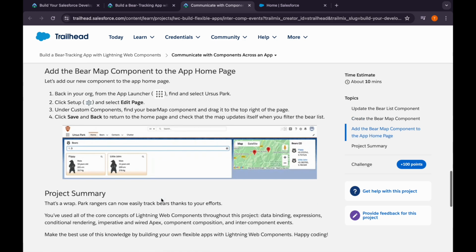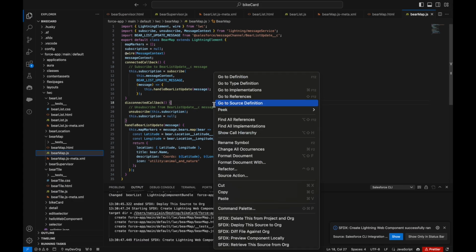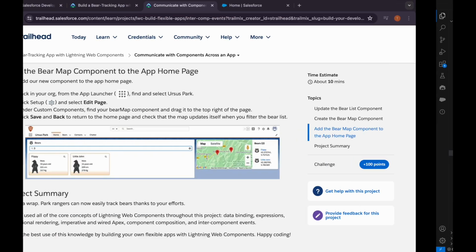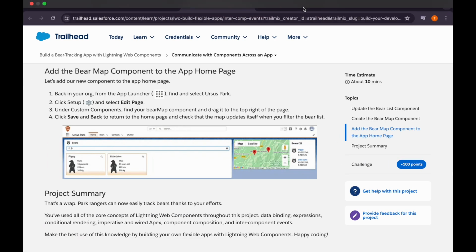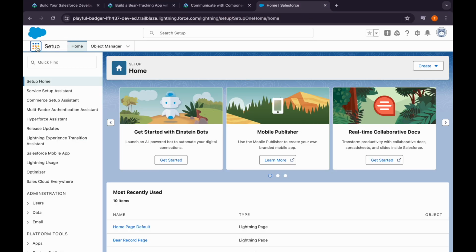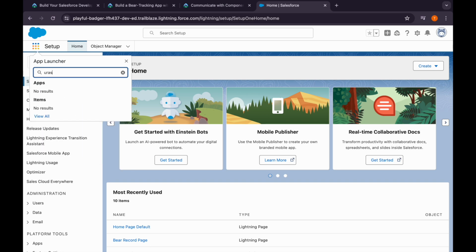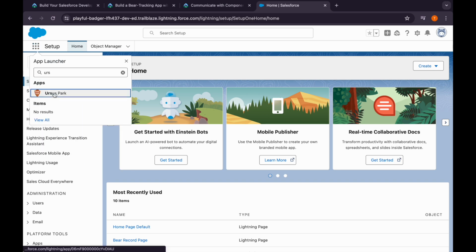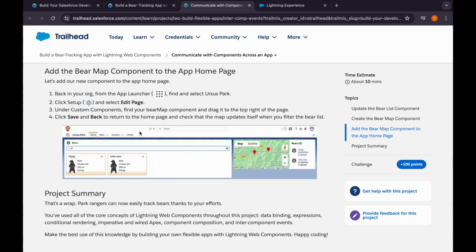Okay, now we need to add the page. So edit the page, so I'll deploy this first, and now go back, and in here we need to search for Ursus Park, then edit page, and we need to drag the beer map component and drop it here.